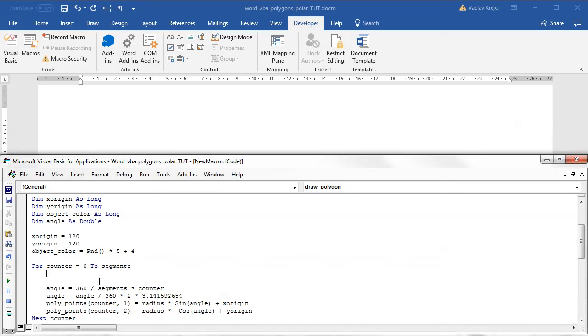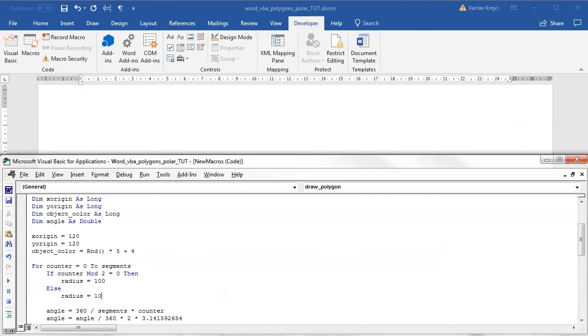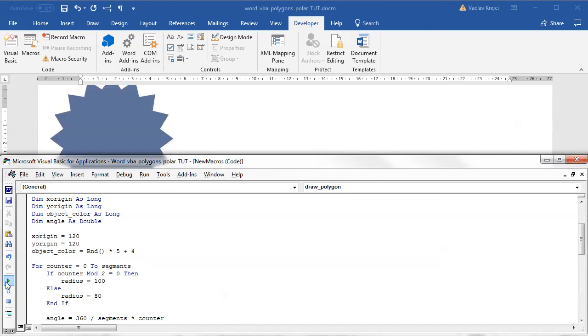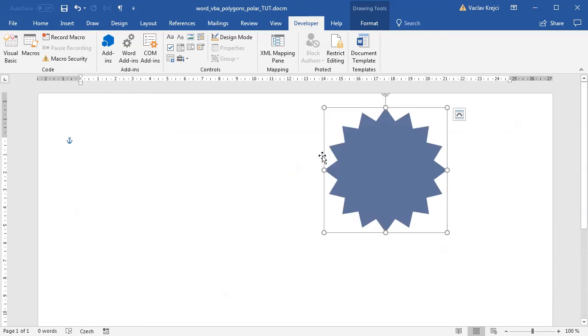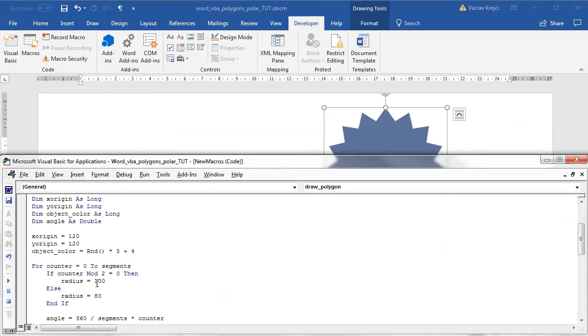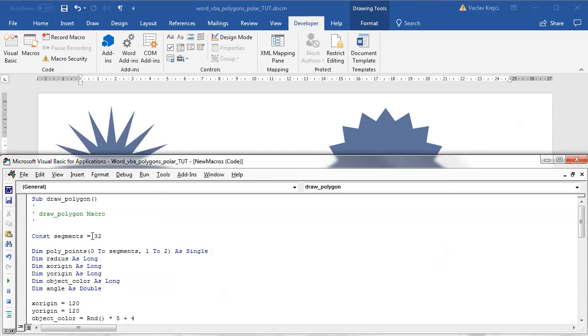I have to set the radius different for each point, and it will be based on the counter. So what I can say is if counter modulus 2 equals 0, this means modulus 2 will give us value 0 or 1. So if it's 0, I will set the radius to 100. Otherwise, I will set the radius to a different value, maybe 80 or so. I will say end if, and if I run this macro, immediately I get a star-like shape. Now I can set the outer radius and inner radius, those two, to any other value. So I can set it to maybe like only 40 to have longer spikes, or I can set the number of segments to only 16 to have few spikes.